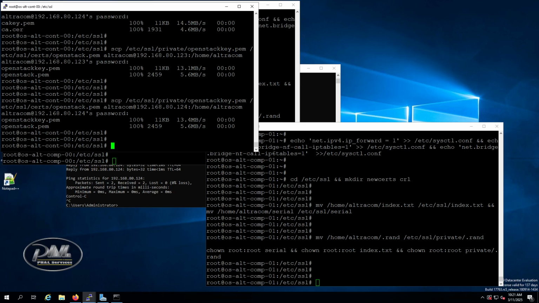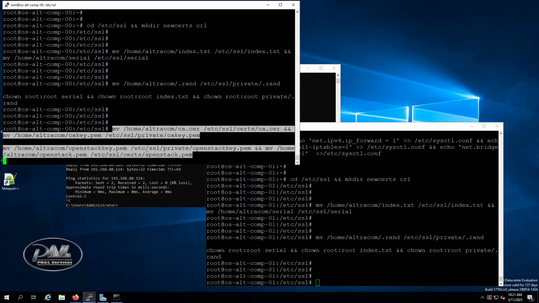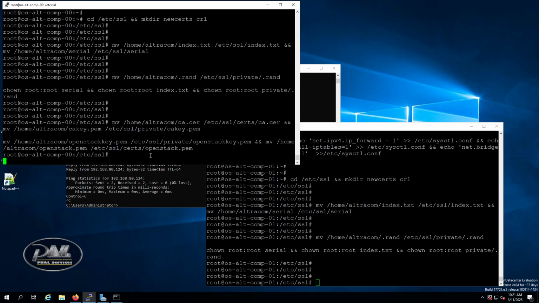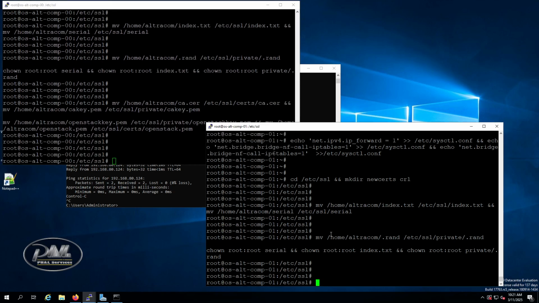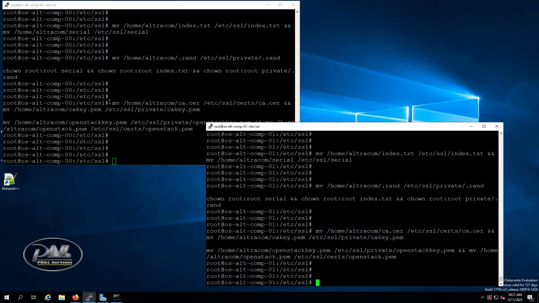Next we're going to move the files. Since we copied them into the home folder of the user, we're now going to move those files to their respective folders. Okay, next we're now going to change ownership.